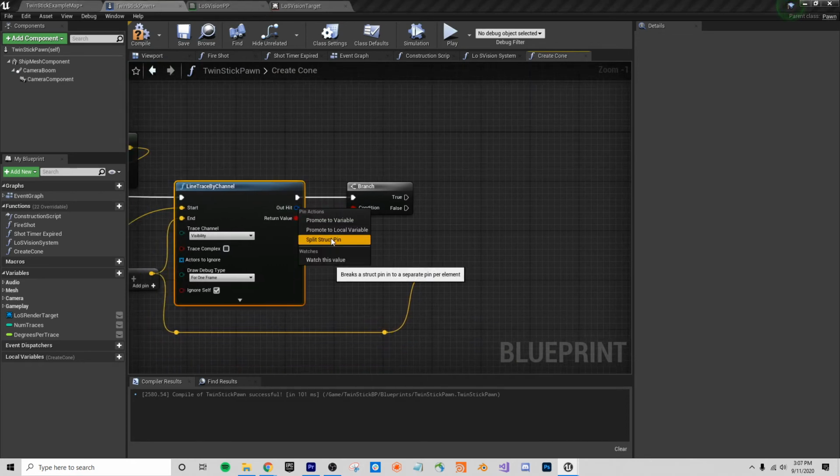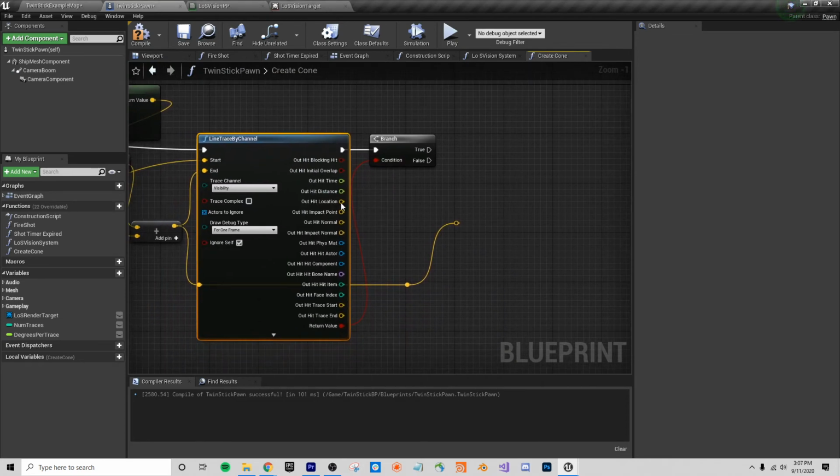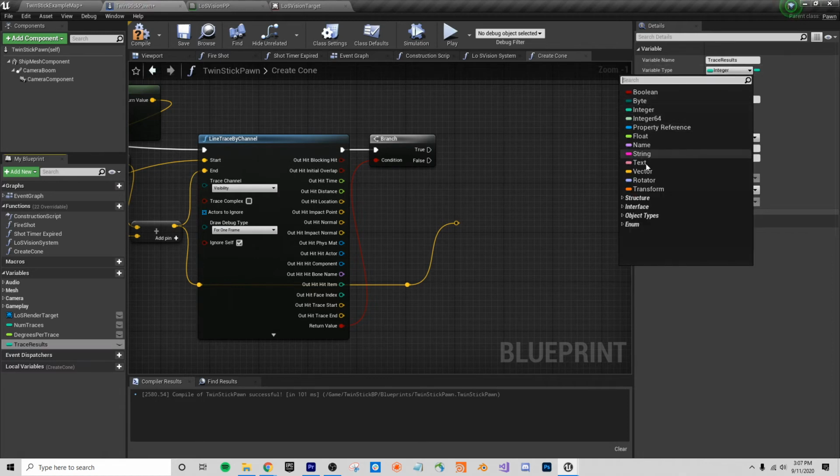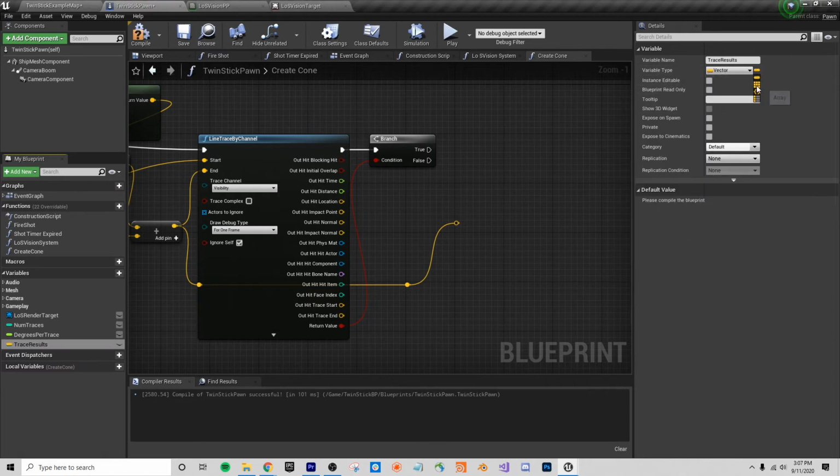I'm going to go ahead and split the structure pin. And so now we need to save this somewhere. So what we're going to do here is add ourselves a new variable, and this is going to be trace results. And we're going to make this a vector array.